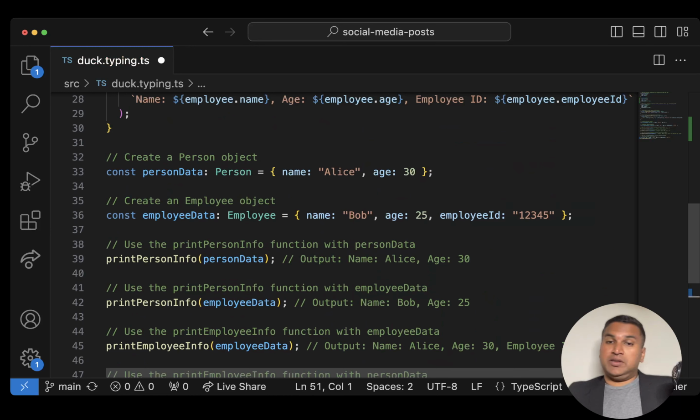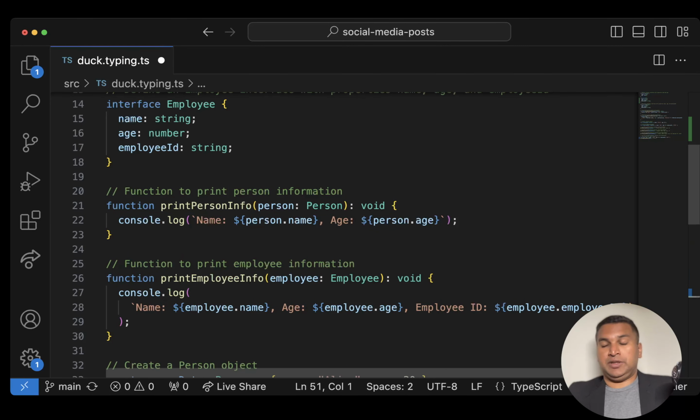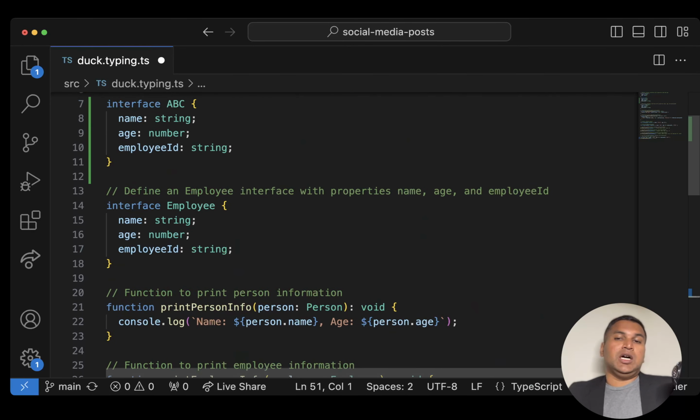So that's the beauty of it. It's structural typing, duck typing. It's all down to the structure. It doesn't matter what kind of labels we are giving. Of course, we need to use different labels just to make it more meaningful for us as programmers. But when it comes to the type system, it's all about the structure.